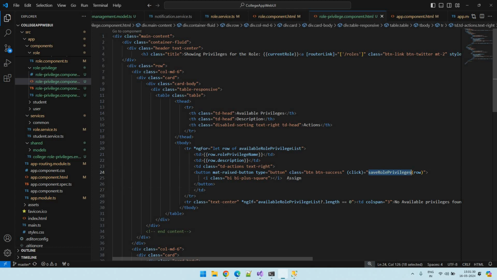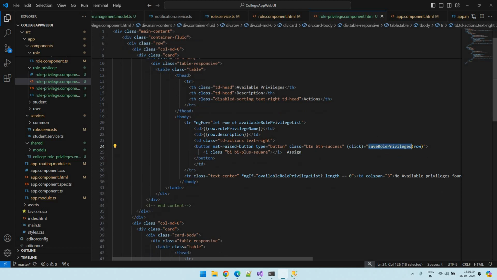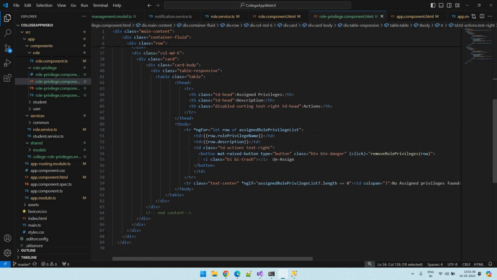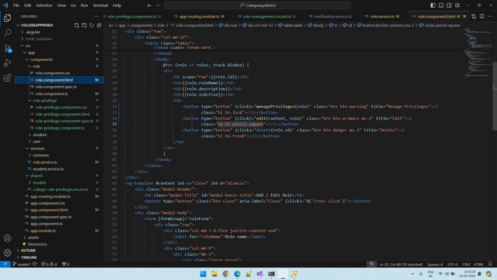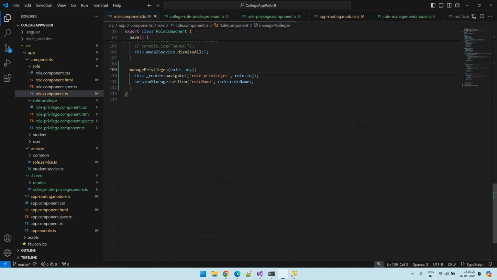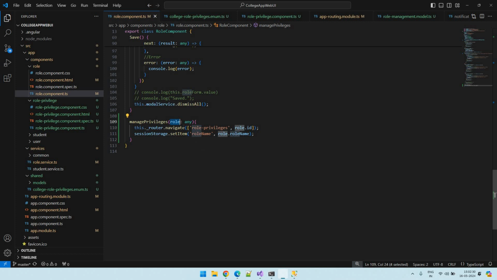When you click on the assign button, we are calling this method. When you click on the unassign button, we are calling the remove method. From the role component, when we click on this button, manage role privileges is getting called. For this button, in the previous video we were passing role.id, but I have modified it to pass the entire role. In the previous video we saw the role ID as a number. Now we are getting the entire role because we wanted to display the role name also. That's why I'm getting the entire role.